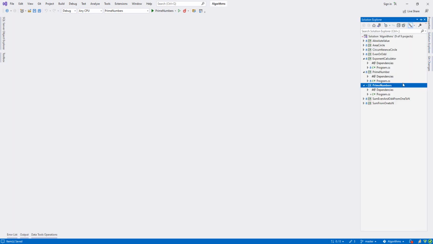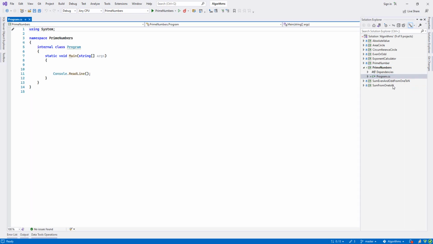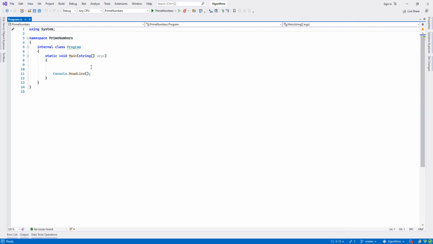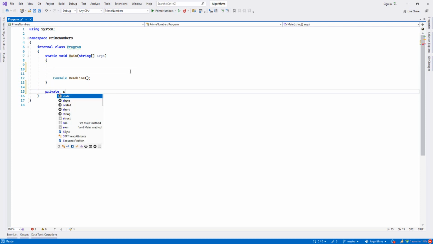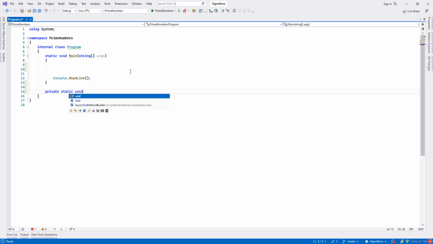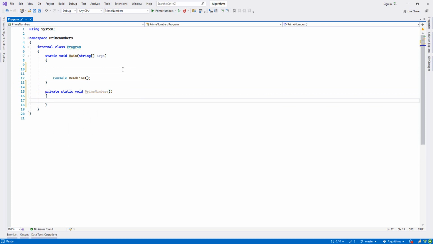Now let's go to the solution, where I already created a project called PrimeNumbers, and I double click on Program.cs. Here I will create a method. I'll say private static, and this time we'll return nothing, so void, and we call it PrimeNumbers. Then here we write our prime number.